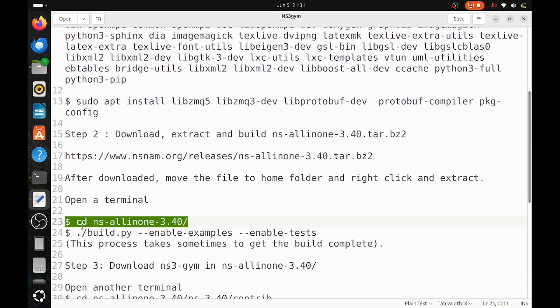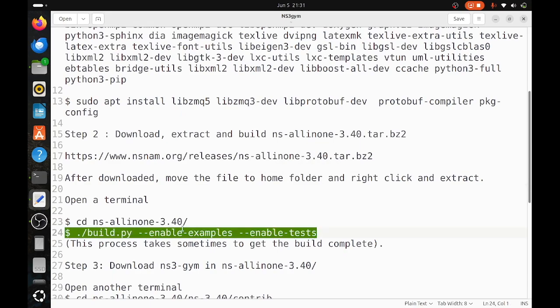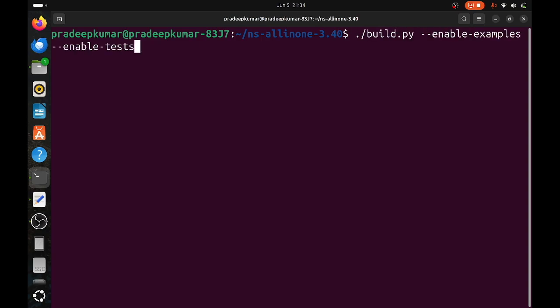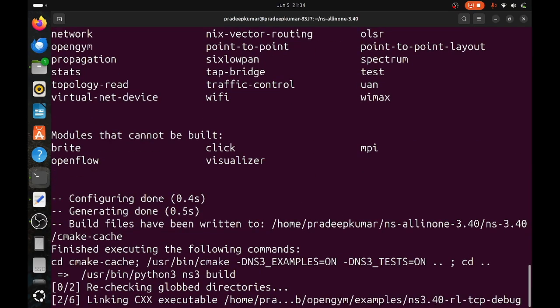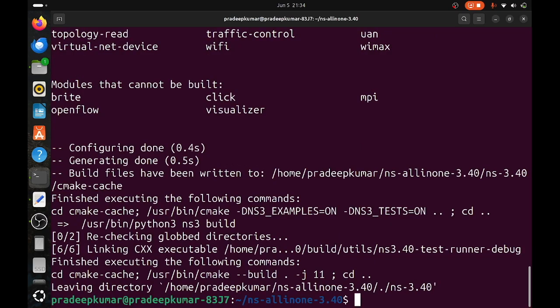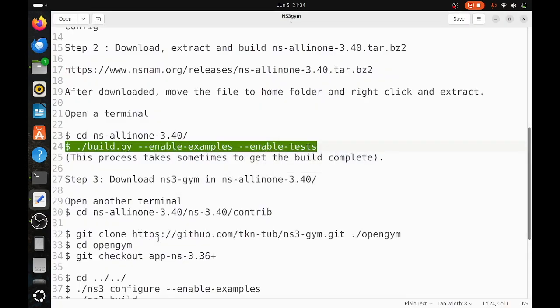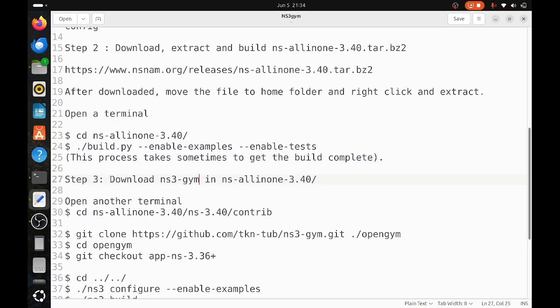You can see here, so we are installing ns-allinone-3.40. First we go with cd ns-allinone-3.40. Once you press enter, you give the command ./build.py --enable-examples --enable-tests. I have given all the commands in the description window below. You can use that. So now the installation is successful because I already installed it. I reinstalled one more time. But in case you are installing for the first time, it might take more time.